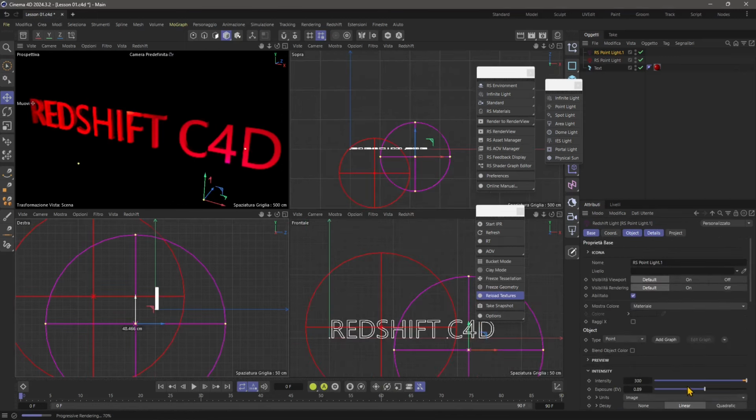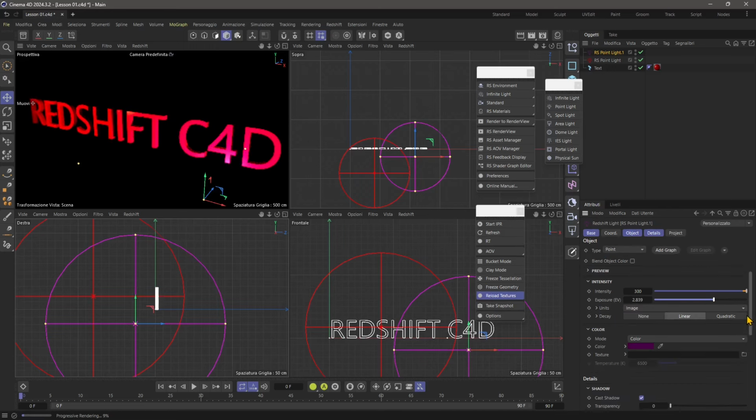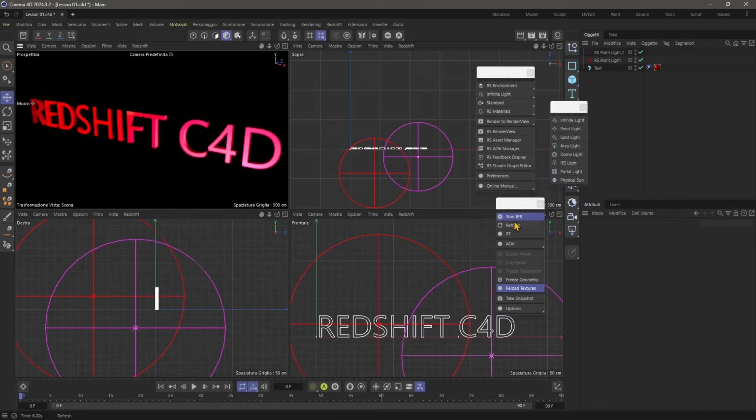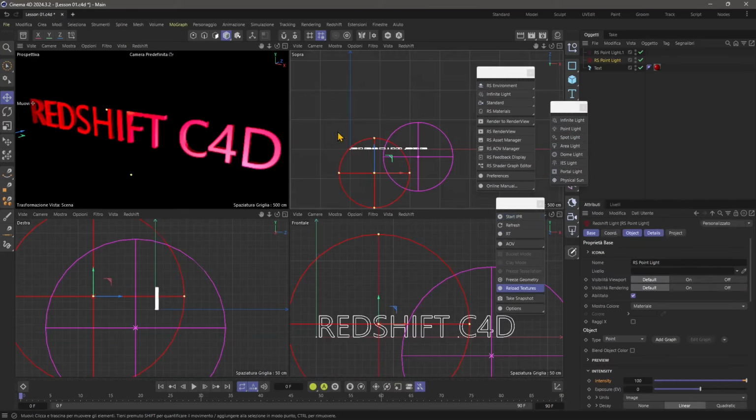So adjust the intensity. You can also adjust the exposure. That's another parameter which will affect the strength of the light. And when you think you're satisfied with the intensity value and the exposure value, you can also change here the type of units you want to use, like lumen or luminous power and so on. So I think that's a good first result for our first scene here in Redshift.